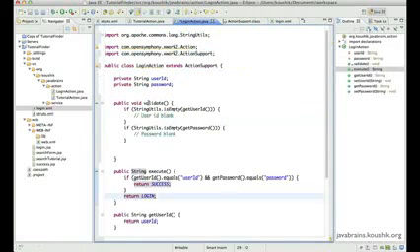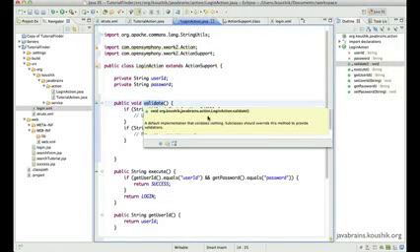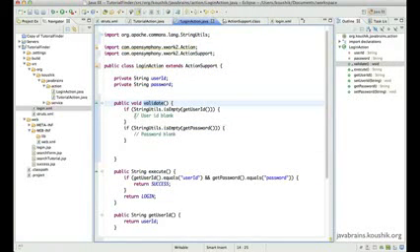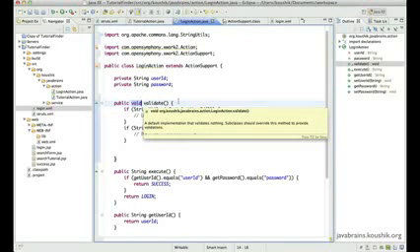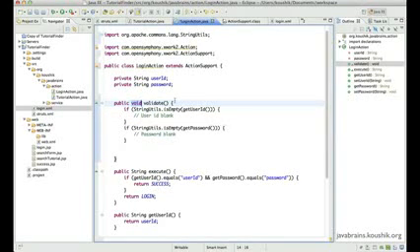But in the case of a validate, I cannot do that. I cannot return anything. I cannot do a return login here because the return type is void. So how do I redirect to the login page? And then the second question is, how do I display the message?